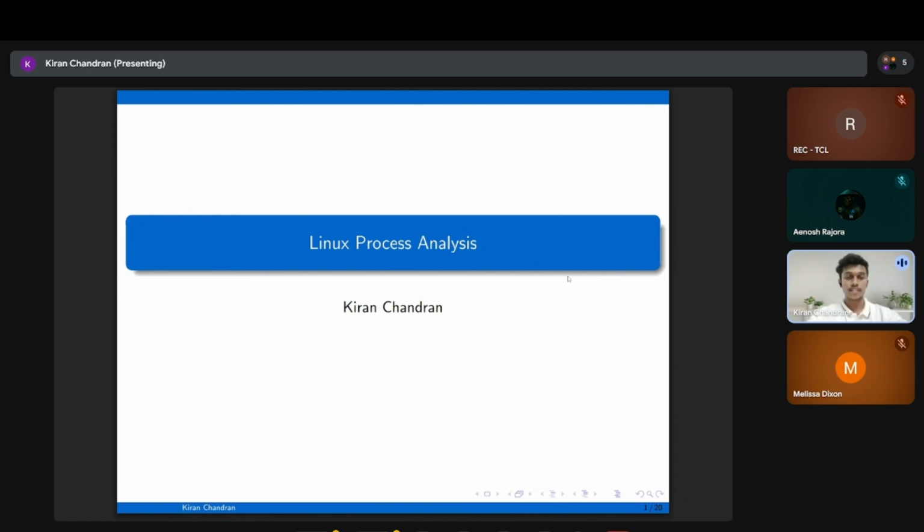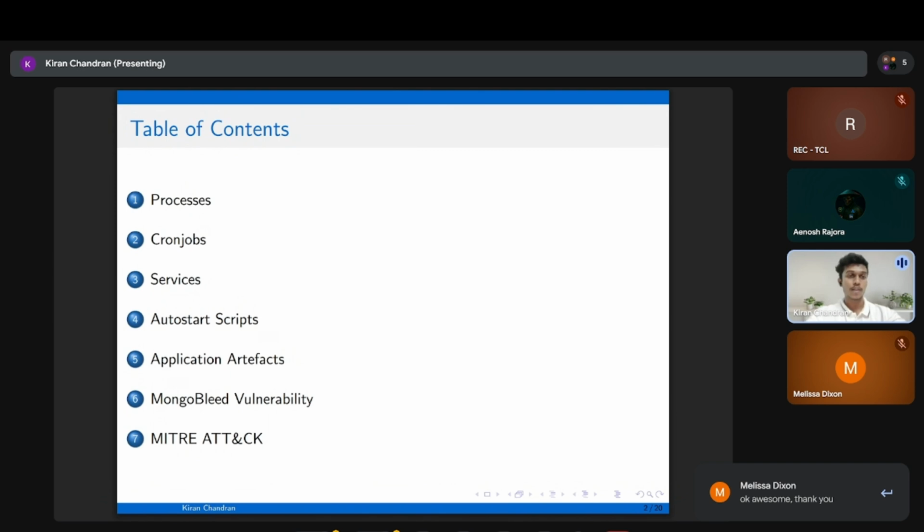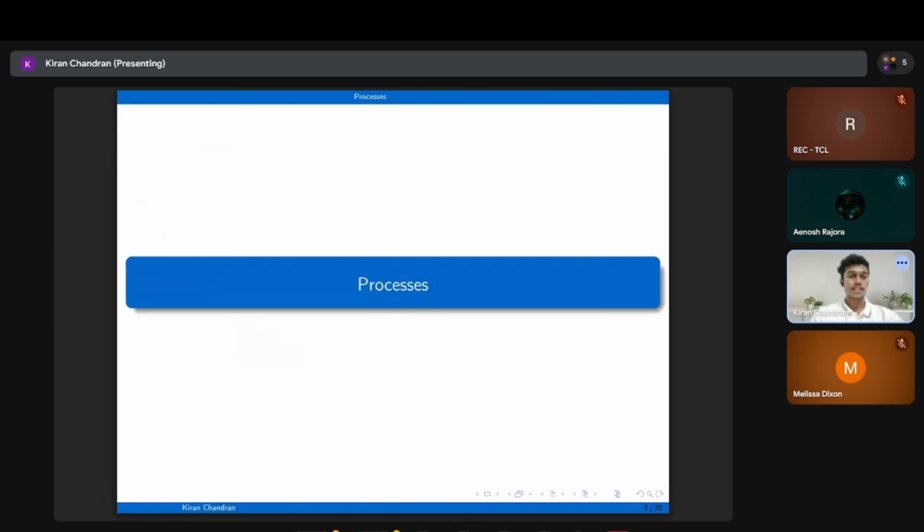So good evening, all. Now, before we start our topic, Linux process and analysis, first we go into the table of contents. First, we start with the processes. Then we go into the cron jobs. Then the services. Then the auto start scripts. Then application artifacts. Then my research topic, MongoBleed vulnerability. And finally, the MITRE ATT&CK. So let's start with the processes.